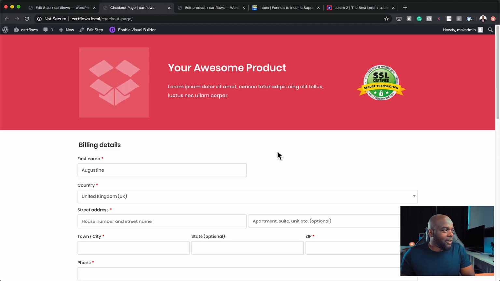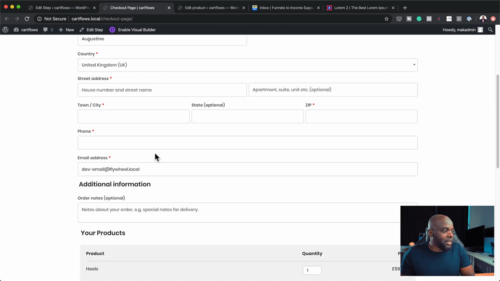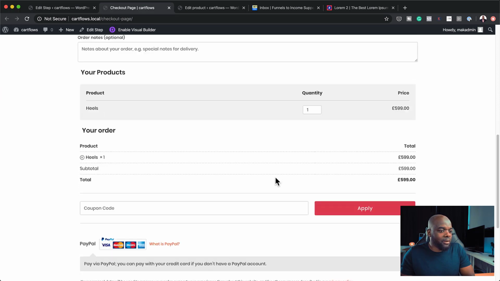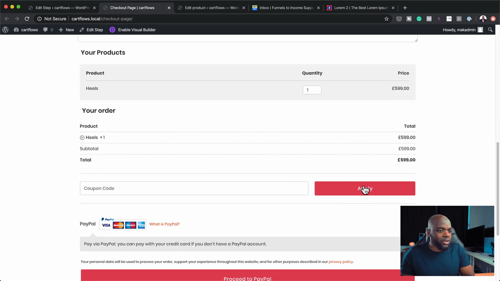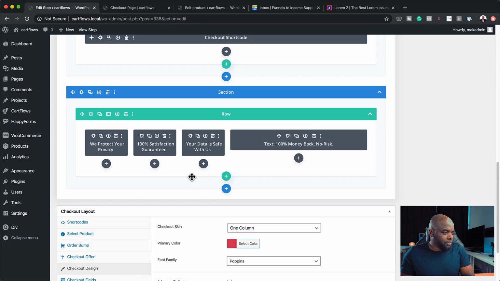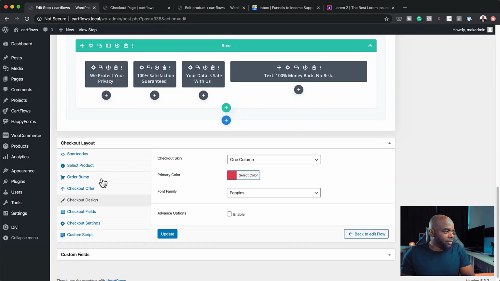Okay, so here are the billing details, and as you scroll down here, there's the product, the quantity. So you can adjust the quantity over here, and then once you're happy with it, you can just click apply. Now, if you don't want this coupon code, you can get rid of it over here. So let me show you where you can get rid of that.